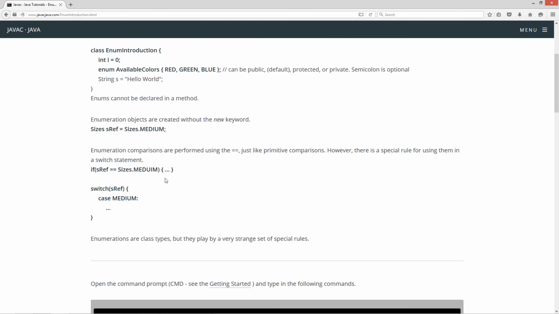Now, enumeration comparisons are performed using the double equals operator, just like primitive comparisons. However, there's a special rule for using them in a switch statement. For example, if sref equals Sizes.medium, and we do a switch on sref, we have to do case medium. We don't do case Sizes.medium. We have to do just plain old medium here. Conversely, we can't do if sref double equals and then leave off the Sizes dot and just say medium. That doesn't work. So just some special rules.